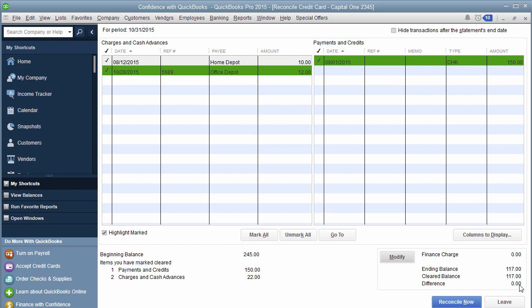You're going to make sure it says 0. Then you're going to click reconcile. If you're in the middle of a reconciliation and something doesn't match or you have to leave, you can actually click leave and then come back and do it again later and finish it. Once it's properly done, everything balances. It says 0 here. Please promise me you only click if it says 0.